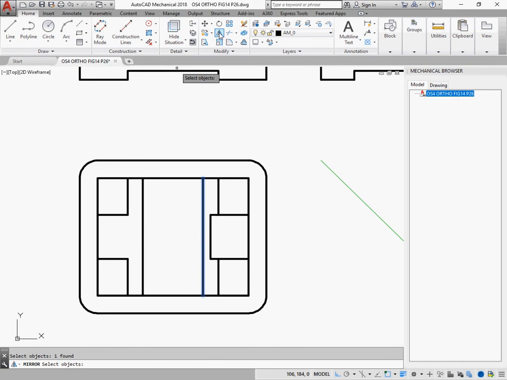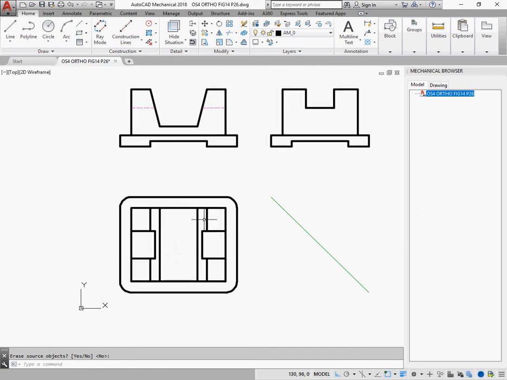Sorry, mirror again. Enter from the mid to the mid. Okay, I have to hit enter, I'm sorry. Mirror again. Okay, from here to here, enter, and from mid to mid, enter. So this is the inclined face in my top view.